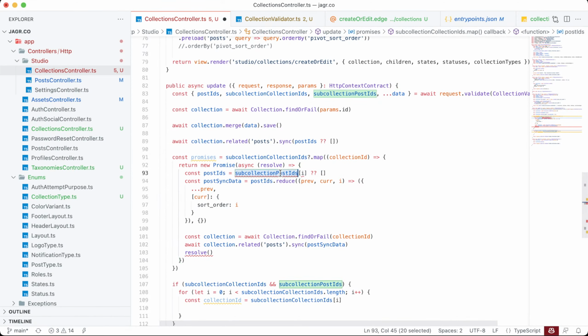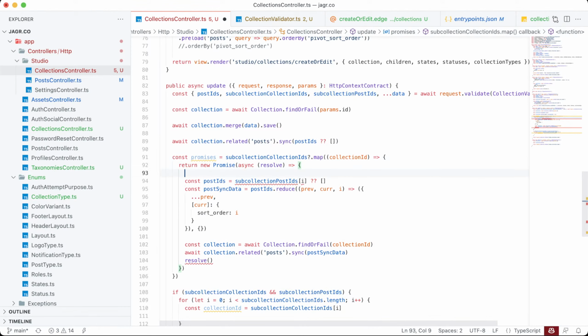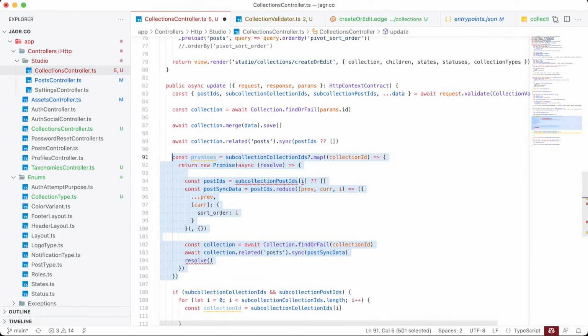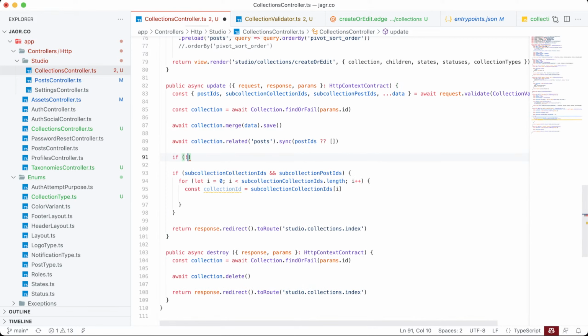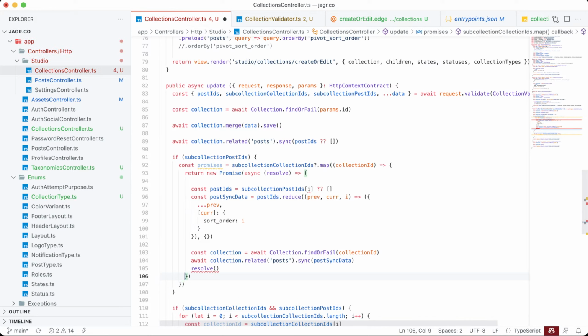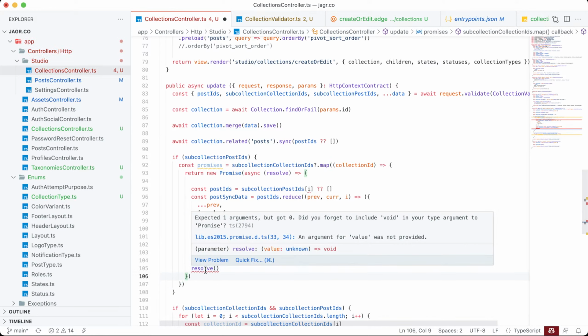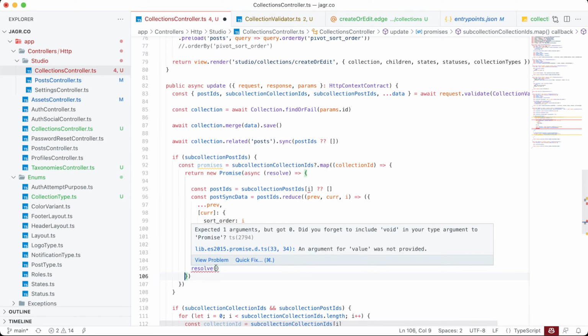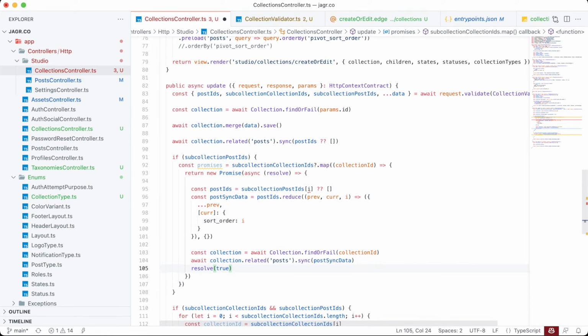And then you are now back to the issue where you can be nullable because we don't have a check on you. So we'll do if, we can wrap this whole thing up in an if, and this would be a prime candidate to move off into a service. So if not subCollectionPostIDs, or if, yeah, no, there we go. Okay. And then why is resolve not happy? Because it accepts an argument. We don't really need to pass anything into it, so we'll just pass true.